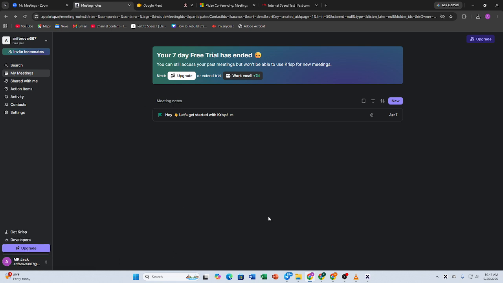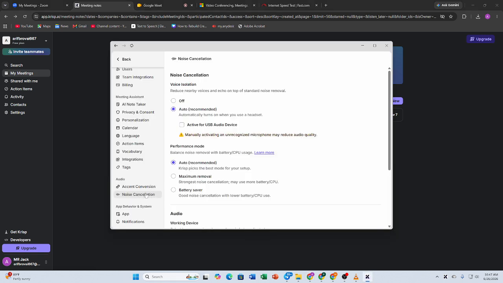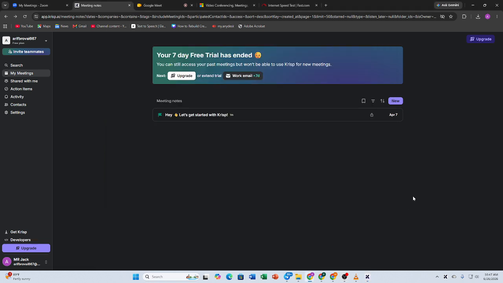Next, enable noise cancellation for your microphone. This feature removes unwanted sounds like keyboard typing, fan noise, traffic, or background conversations, allowing your voice to remain clear and focused. Now open your recording software, such as OBS Studio, Audacity, Adobe Audition, or your preferred video editing application.